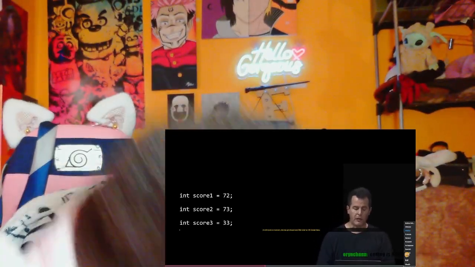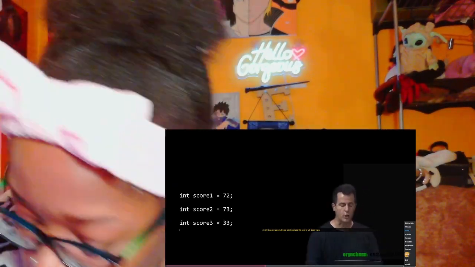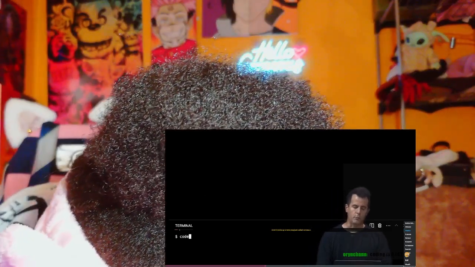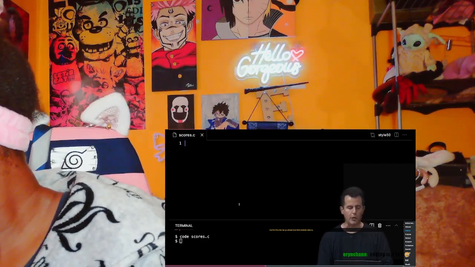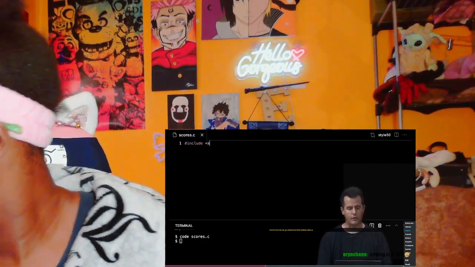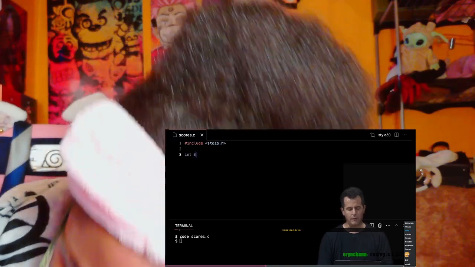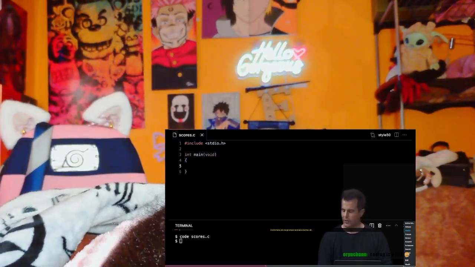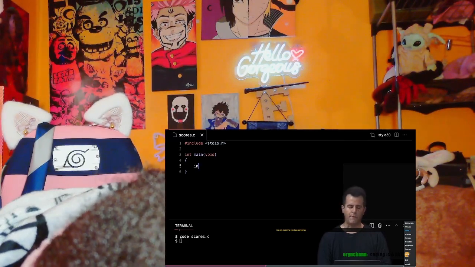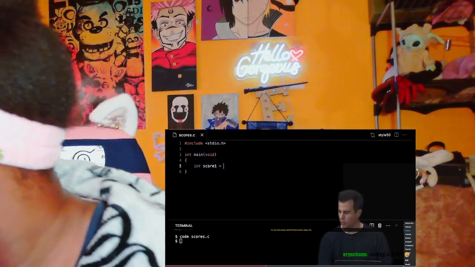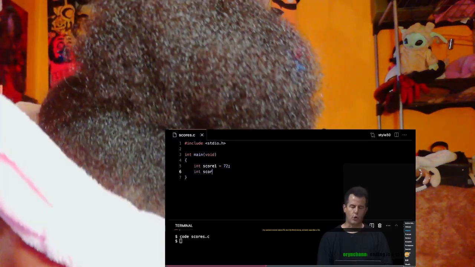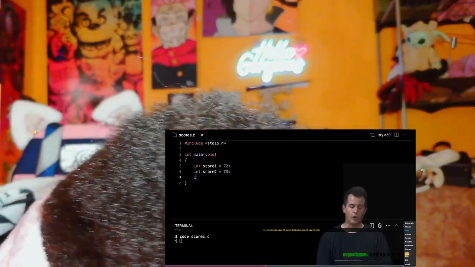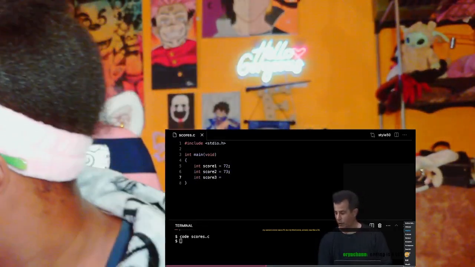And in just a moment, let me go ahead and flip over to VS Code here. And I'll write up a new program called scores.c. In this, let me first include standard io.h, int main(void) at the top. And in here, let me assume that it's not been the greatest semester. So my first score, which I'll call score1, was a 72. My second score was a 73. But my third score, score3, was like a 33.